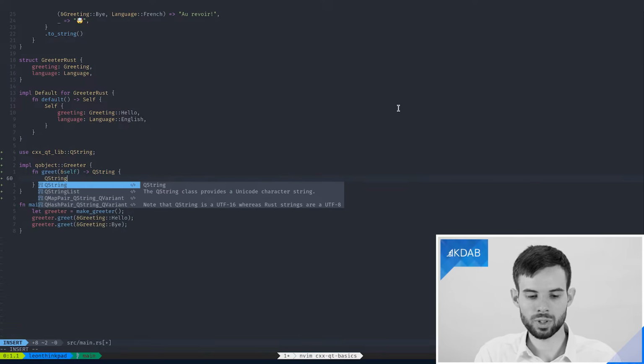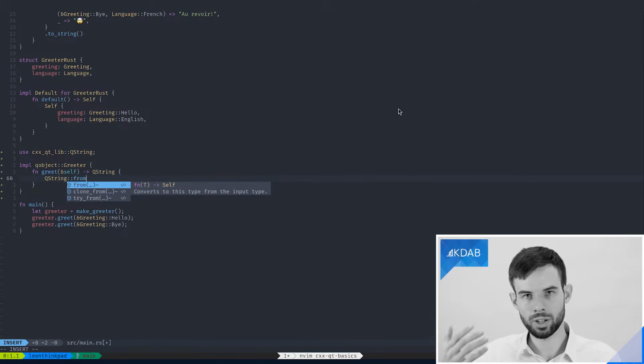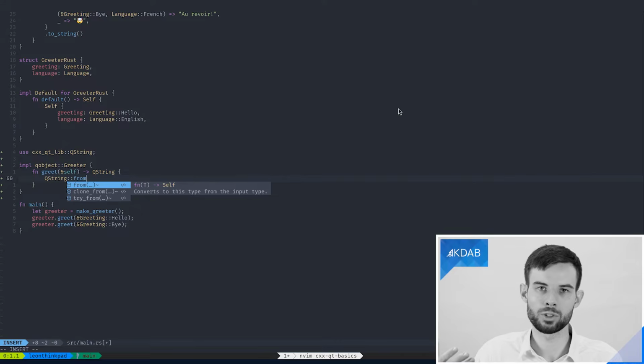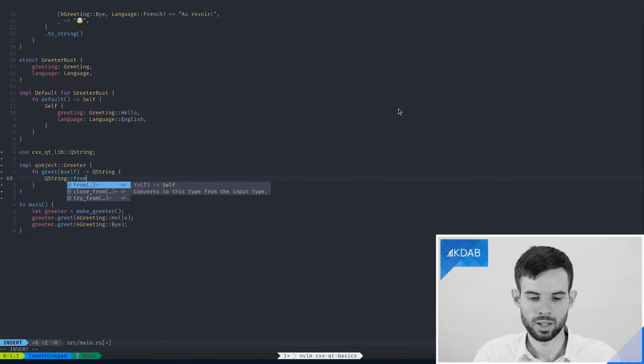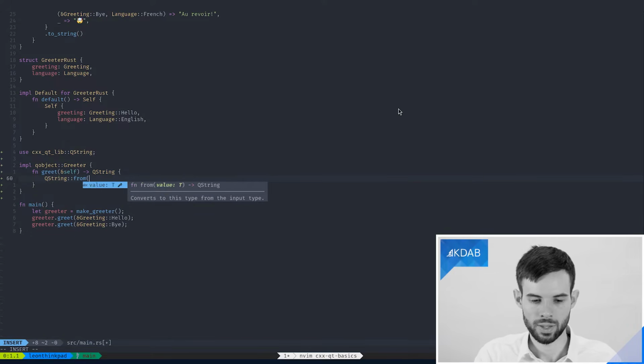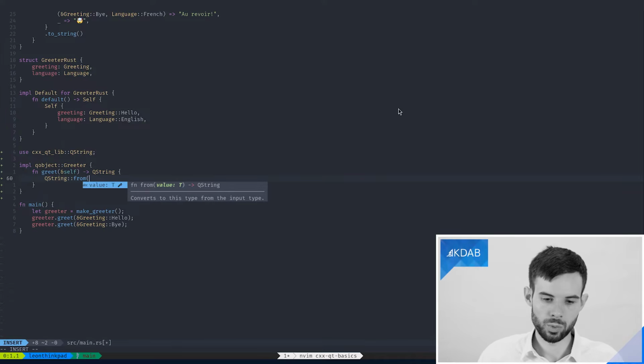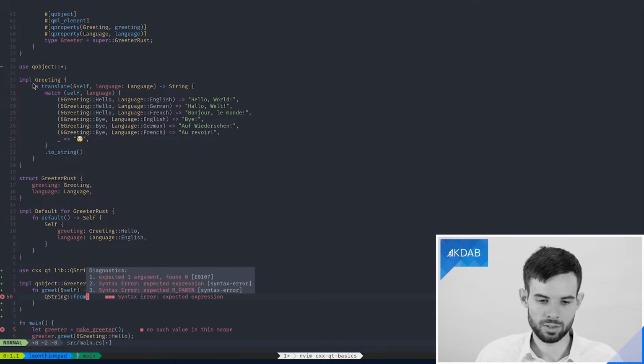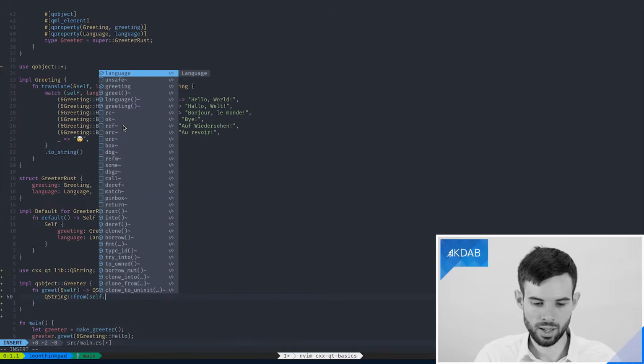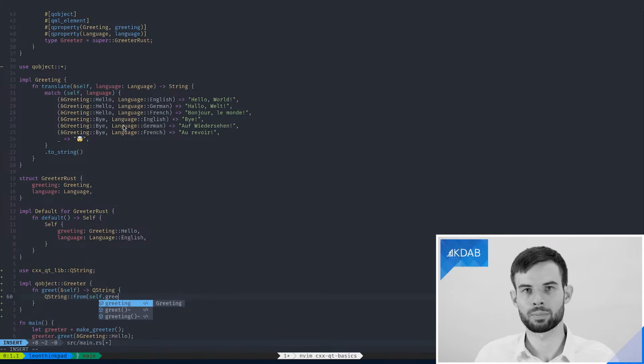So now that we have started to implement a function, let's add some behavior to it. As I said, QString is a different type than a Rust string, but we can simply convert to it using the From trait by calling QString::from and then providing a Rust string. In our case, we will simply want to access the translate method from our greeting. So there we'll just call self.greeting.